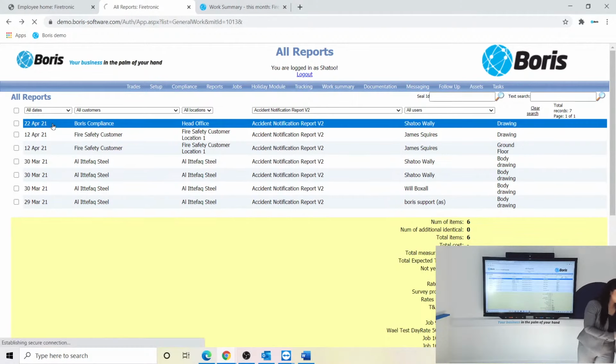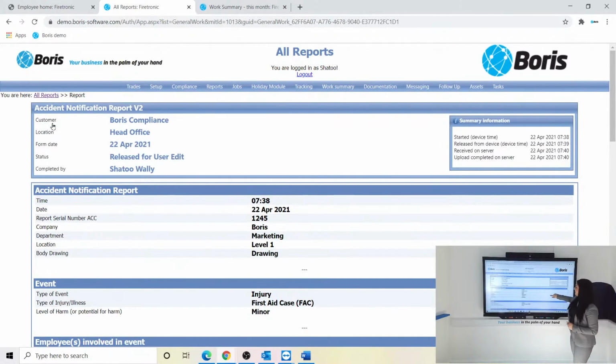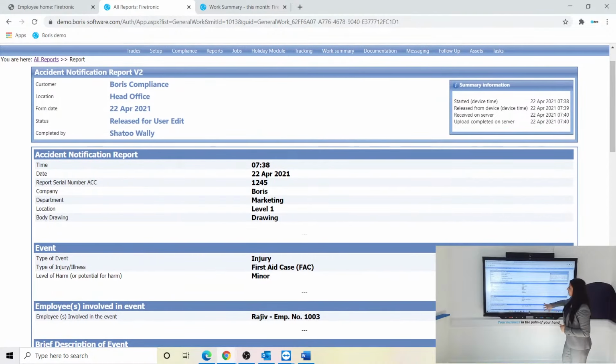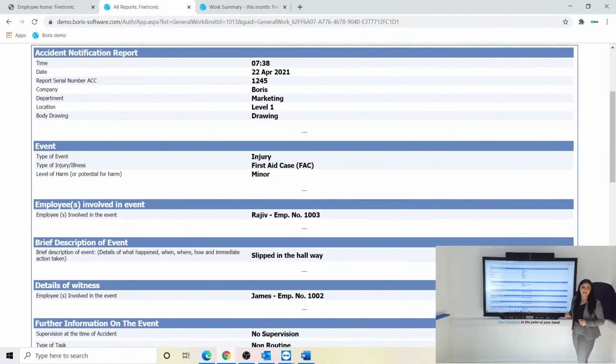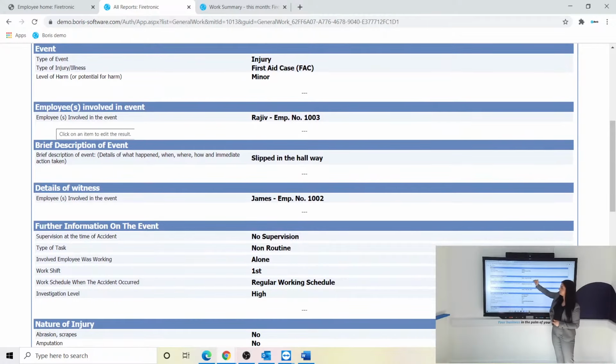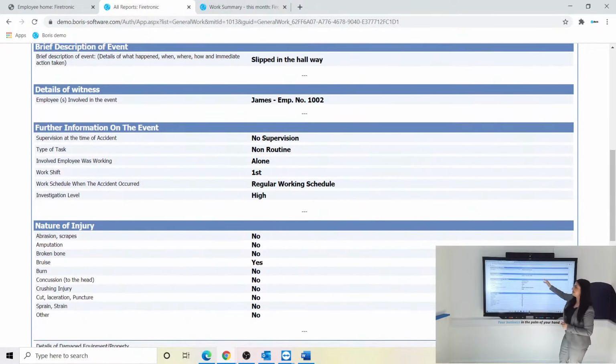Once we click into this template, it will give us everything we have completed on site. So all your information, who it was completed by, where this incident has happened. You've then got when this document was completed, and also all the information we have captured here. As we can see, the date, the time, the location, the type of event, the type of injury, what employees were involved. So for you, we've put Rajiv. The brief description of the event is slipped in the hallway. Was there any details of witnesses? Yes, James was there at the time the incident happened.